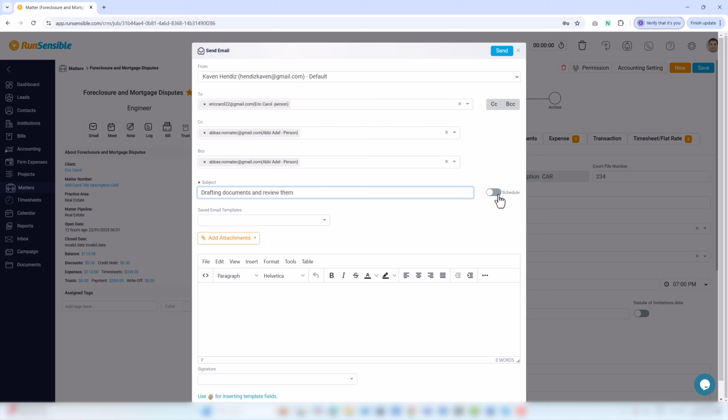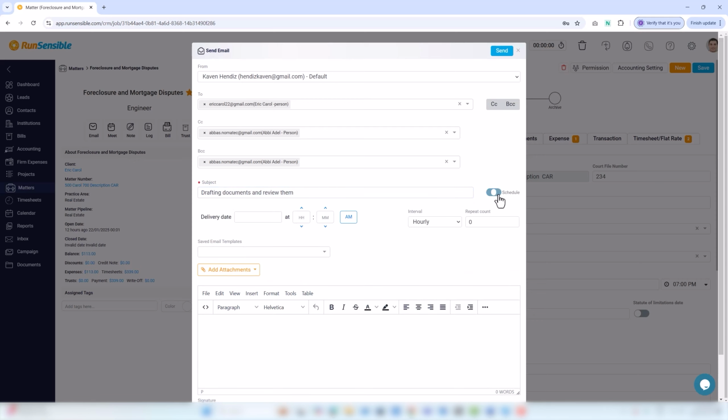and use the Schedule button to plan your email delivery. This feature allows you to specify a delivery date and time, which can be configured using the fields below the toggle. Additionally, you can set intervals to send the email periodically, such as hourly, daily, or at other customized intervals. Repeat counts refer to the number of times an email is sent to the recipient.